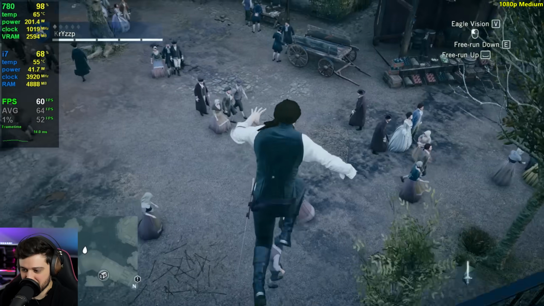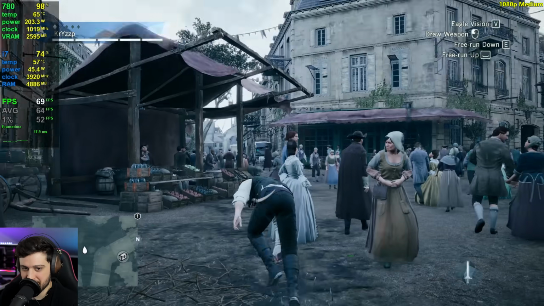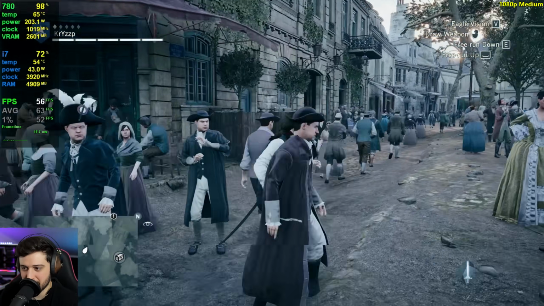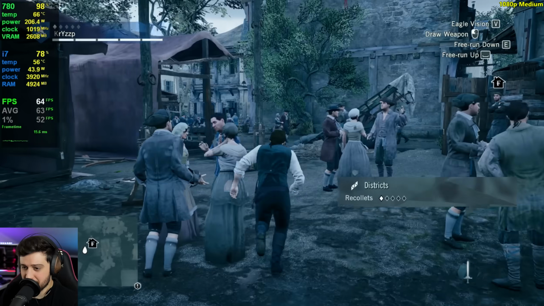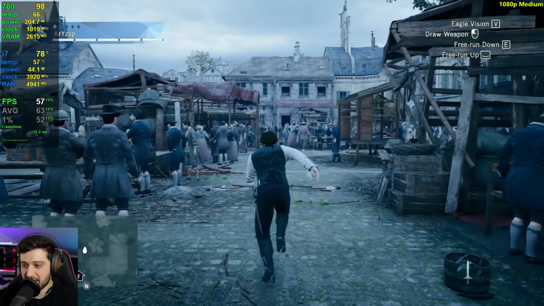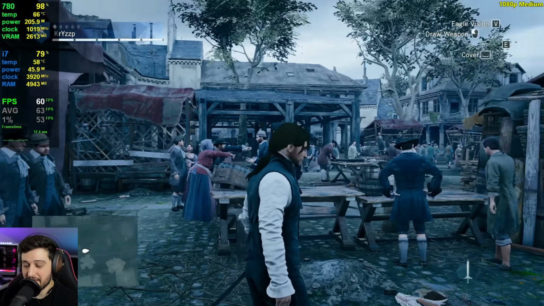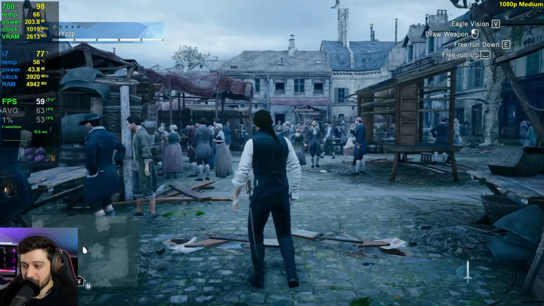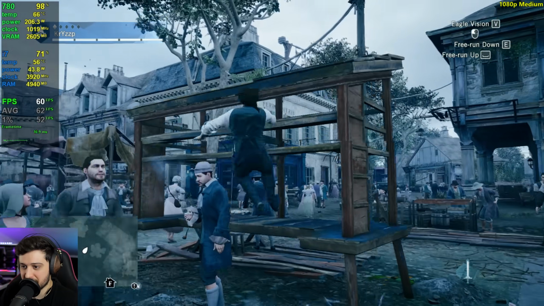Okay, I want to go down there. There we go. Good stuff. This is more intensive within the crowds, you know? Yeah, definitely. 50s. It's definitely not bad, but it's probably not the experience that you wanted if you had a GTX 780, which was a high-end GPU back in 2014 when this game came out.